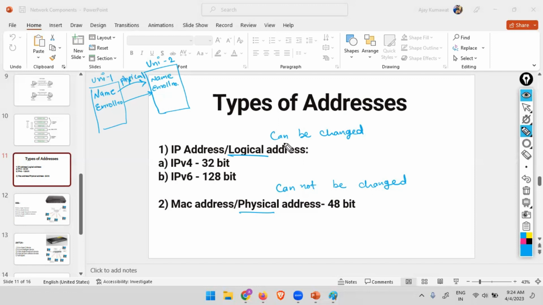So see, now when we're saying can be changed and cannot be changed, what does it mean? It means when you are traveling from network 1 to network 2, your logical address can change. And a type of logical address is the IP address. But your physical address cannot change. An example of a physical address is the MAC address. Now, why will your IP address change and why will your MAC address not change? This is also a question.